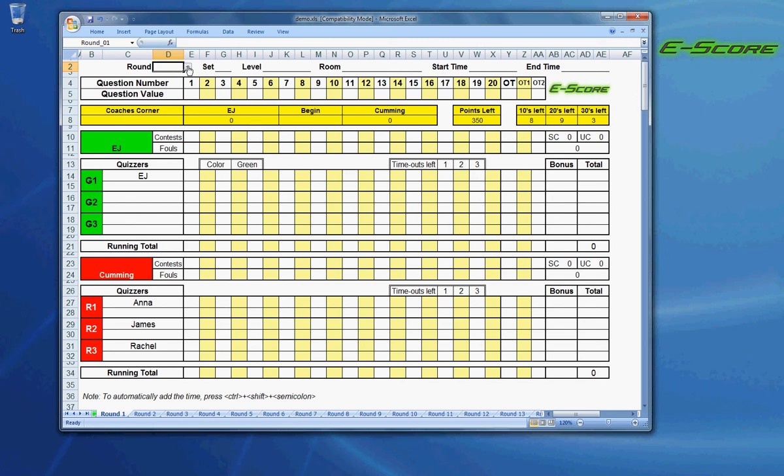Today I will be taking you on a tutorial on how to use the round pages of eScore. You'll notice the round pages are set up like a typical Bible quiz score sheet. This is intentional because it makes it easy to learn, and if you have to go back to paper for whatever reason, you are used to looking at the same style.